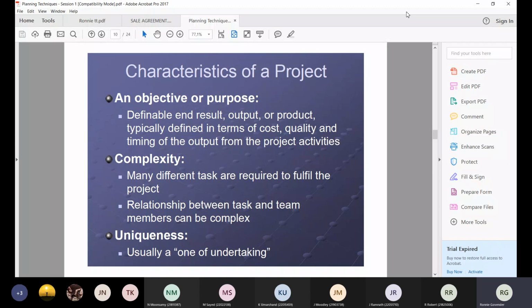Some of the characteristics of a project: it must have definable results and output, and the end product must also be in accordance with what was initially required. And very, very important, as I said, your time, cost, and quality again. Those are the objectives.